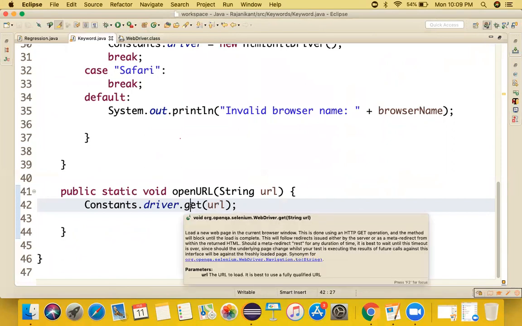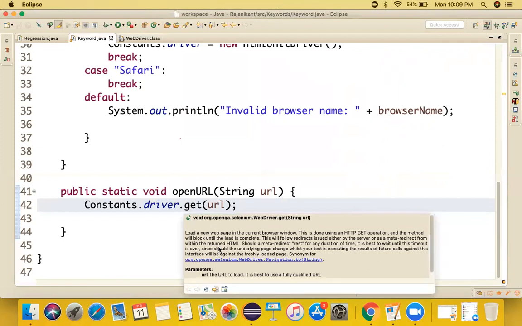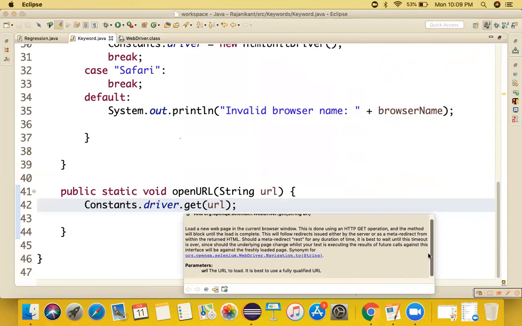Okay, so if I hover on this method, now I can see the proper description of this method, what kind of parameter this method takes, and what kind of return type this method is having, which class this method belongs to, what is the package to which this method's class belongs, what are the different parameters this method is taking. So you can see all of the description over here.